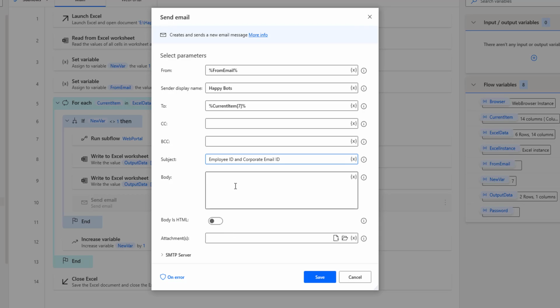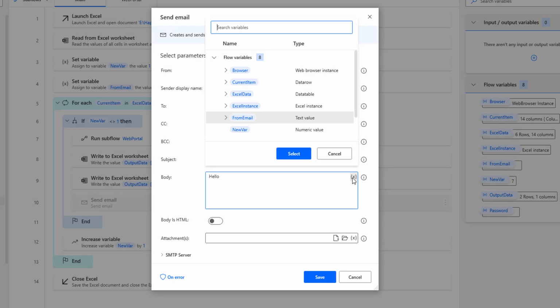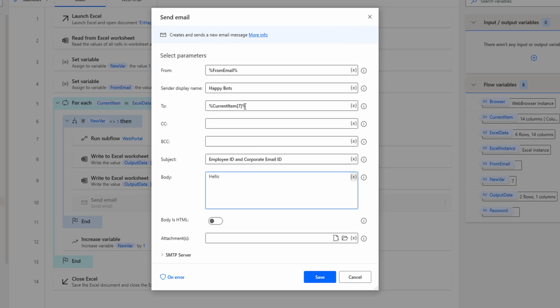All right. Now in the body, I'm going to mention it in such a way: hello, and I want to provide the name over here. So the first name of the particular person. How can I go ahead and do that? In the current item, I'm going to select the index of 0. Index of 0 is nothing but first name, comma. Then I'm going to say, please find the below details for your reference.